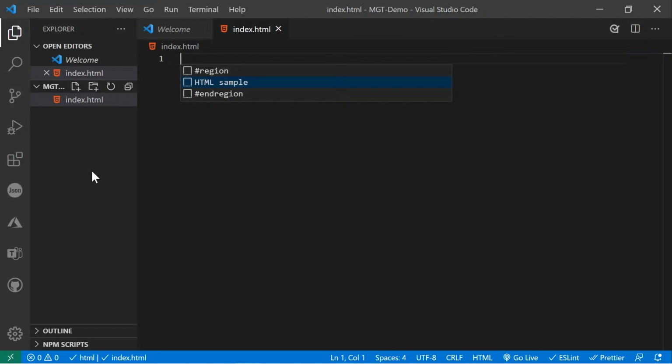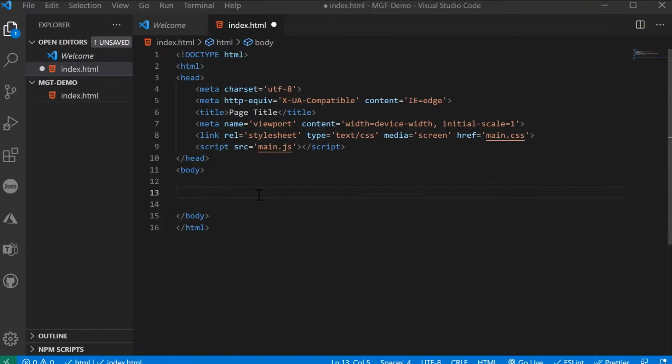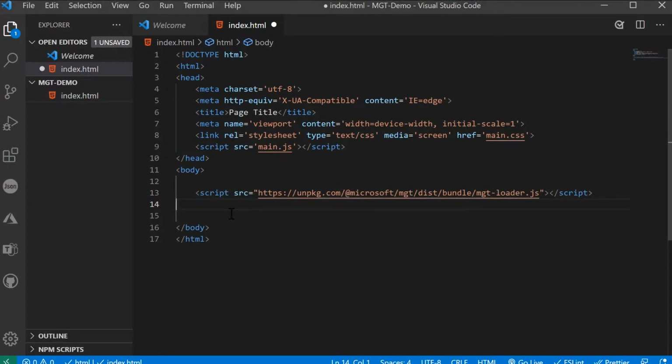So let's start. I will press Control Space and add the HTML sample. And inside the body, I will just have the Microsoft Graph Toolkit loader. I have it in here. Let me just quickly get the script and paste it in here. So this MGT loader will bring me all the providers and components. The second step is just using the MSAL provider. And here we need a client ID.